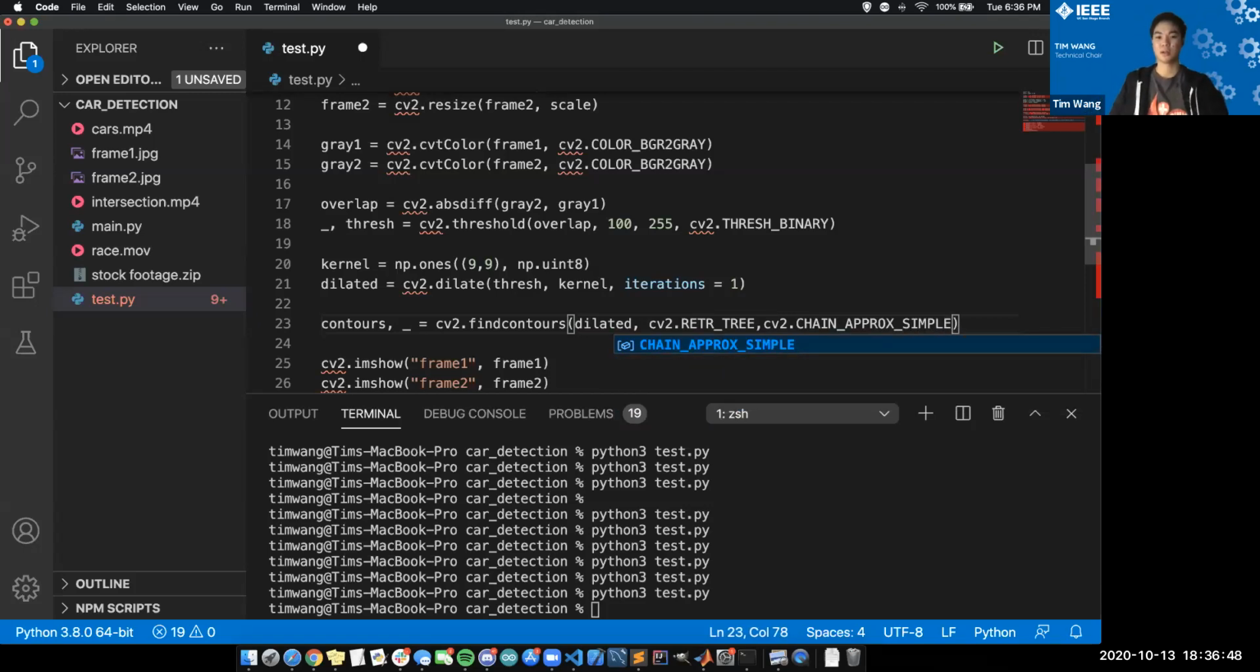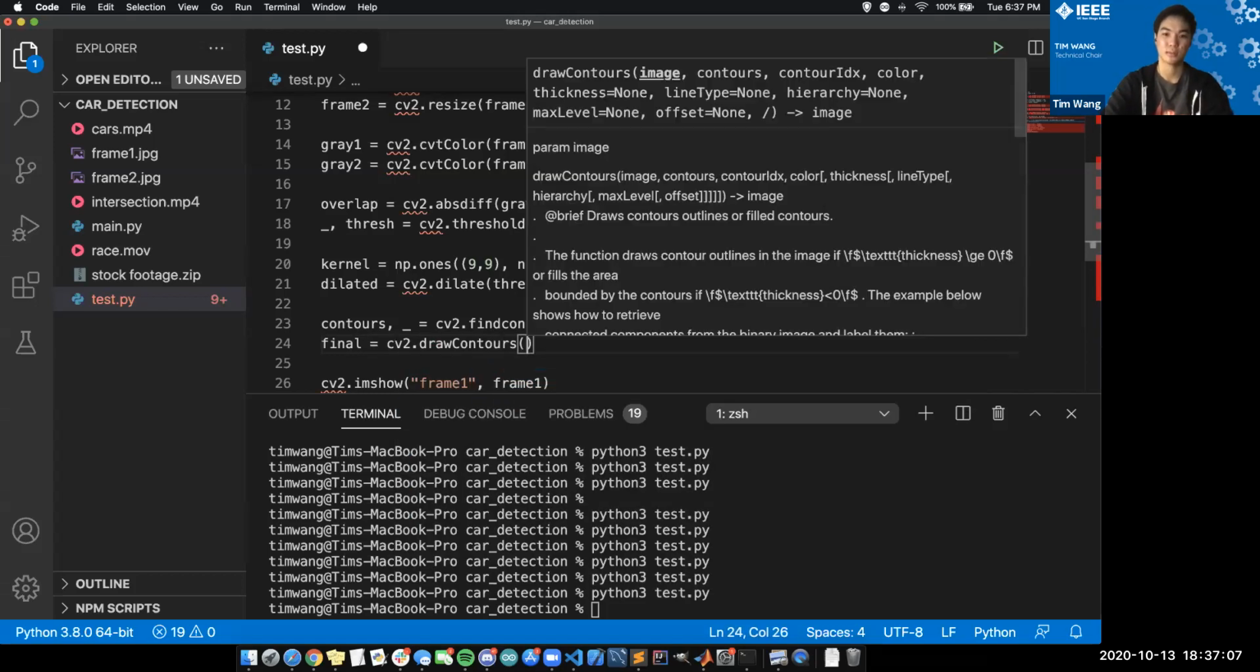Instead of looking for all the points around a dilated image, which takes too much space to store every single point, it does approximations. I believe it keeps the corners, and from there it can draw an approximation of what the contours look like. So now we'll apply it. We have our final image, and we'll use cv2.drawContours this time.